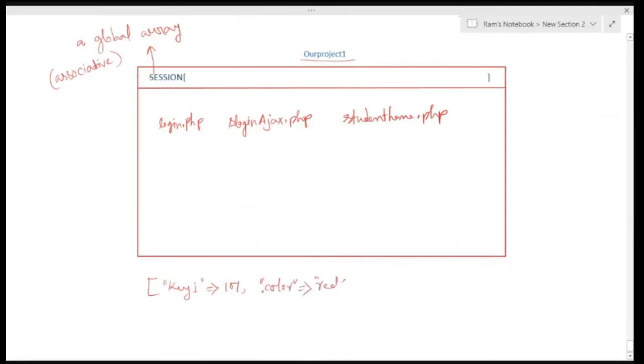Okay, this is one key, color, and the value of that key is red. Another key is key 1, and the value is 101. Another key is, for example, score, just writing some keys, and against that the score is, say, 99, like that. So an associative array looks something like this: it contains some keys, and against each key there is a value. So basically an associative array is an array of key-value pairs, like that.